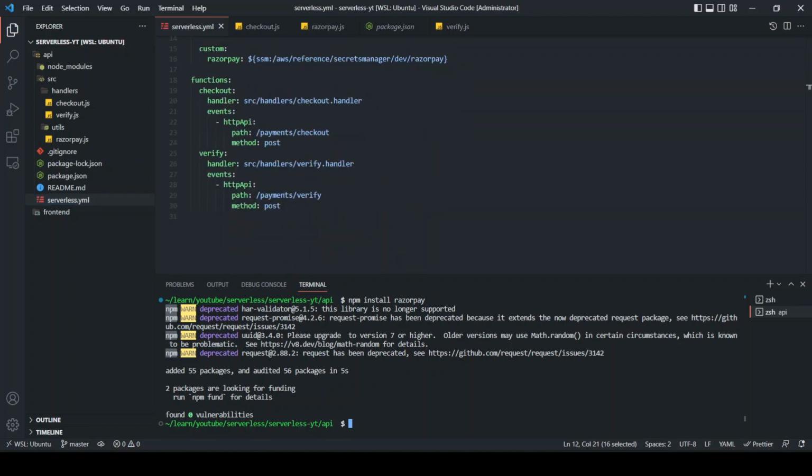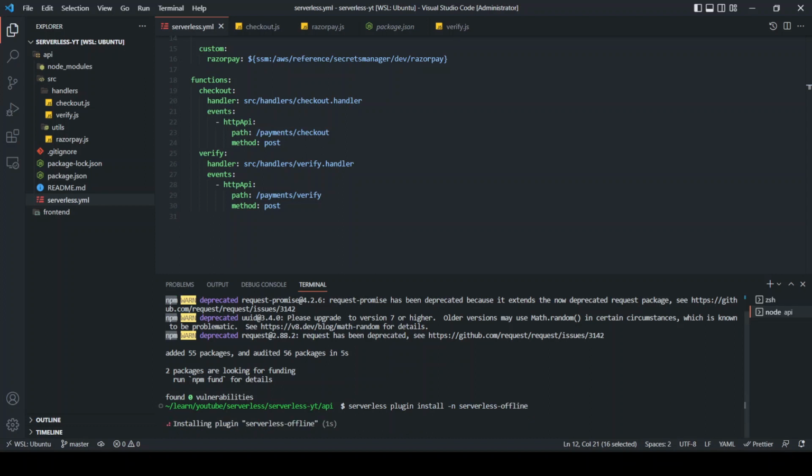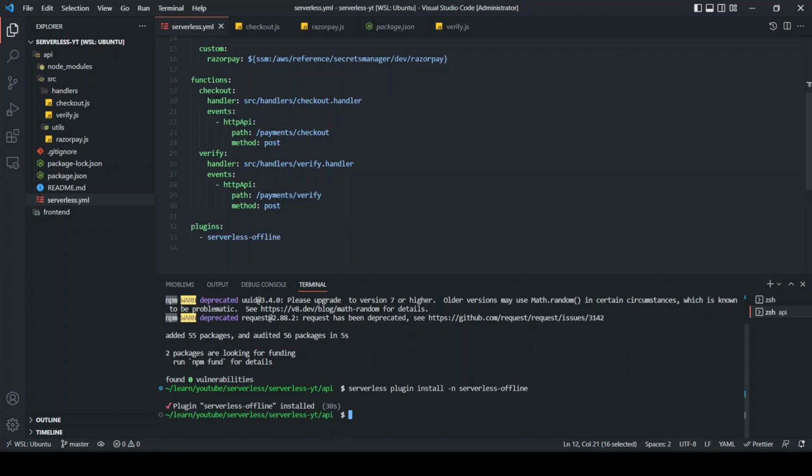In order to test this locally, we will make use of serverless plugin install, and that plugin name is serverless offline. Okay, so let's install this serverless offline plugin. Okay, so this might take some time. Okay, so as we can see, the serverless offline plugin is installed and the same is referenced in the YML automatically for us.